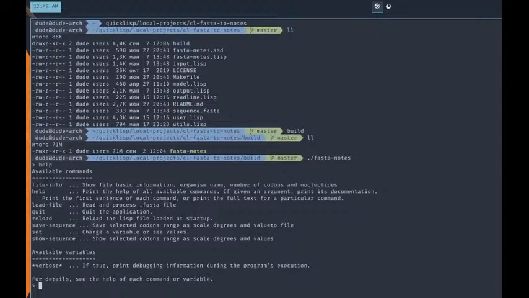Use the help command to see available commands and let's load a file. I already saved one.